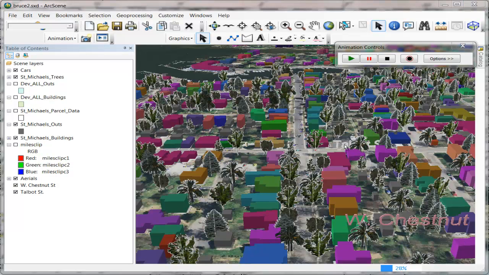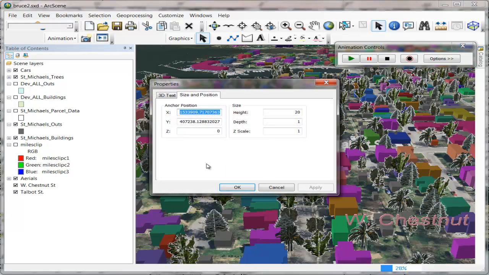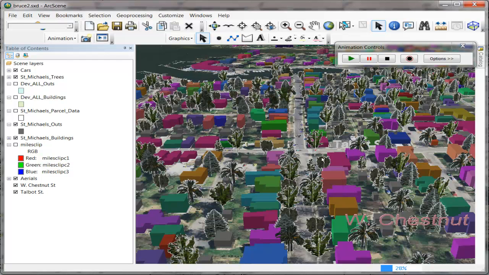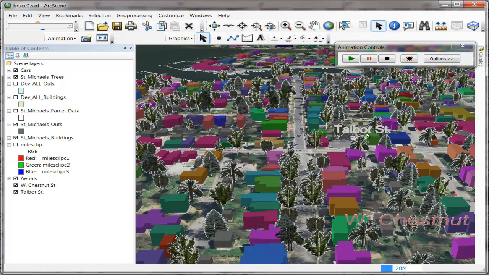So the problem I had was when I right clicked on Talbot and went to properties, it came up as 50, the last one. Then you should probably cancel out of it, click away, and make sure that you're adjusting the properties for Talbot. Then you type 50 in like that, click OK, and you can see how it raised the text as well. So that's pretty simple to put text in.